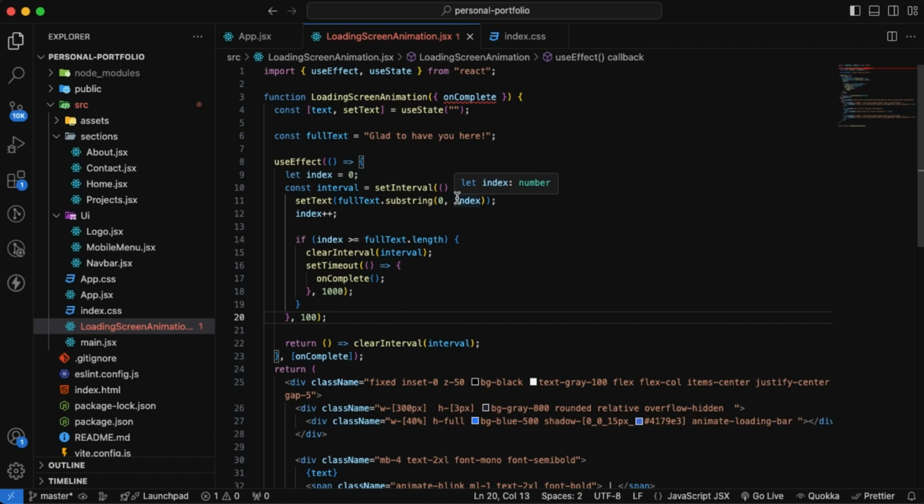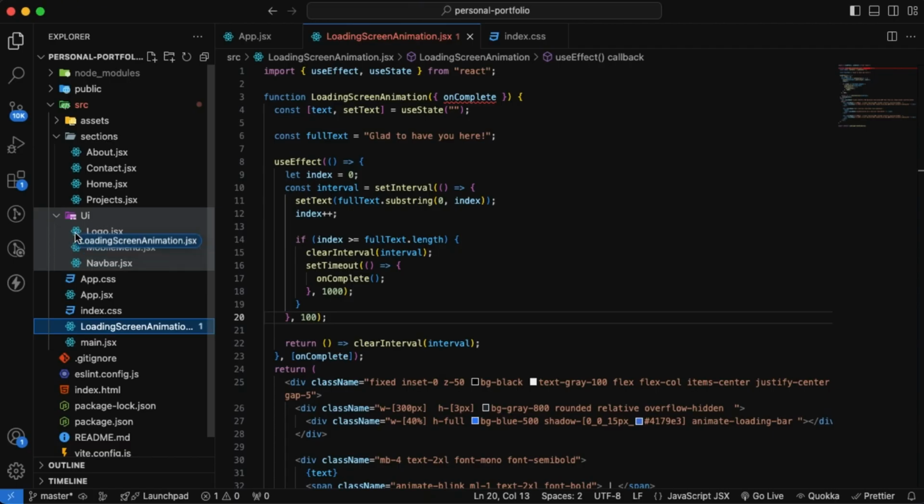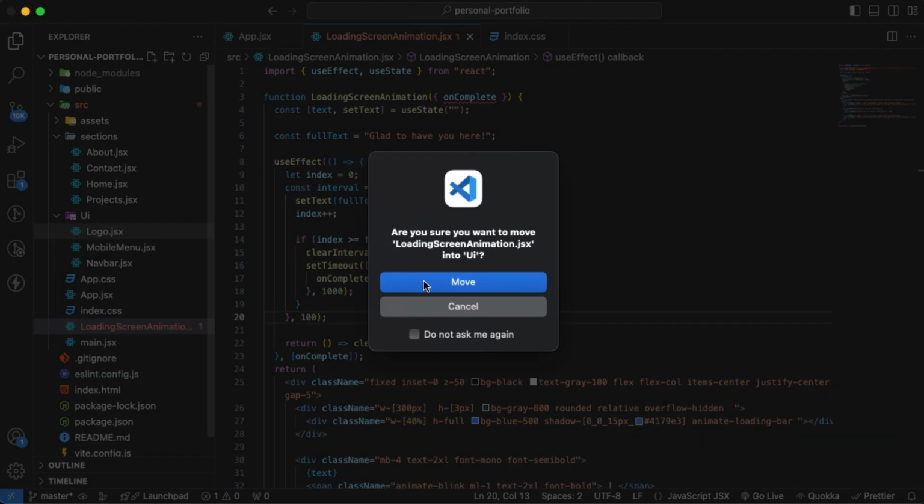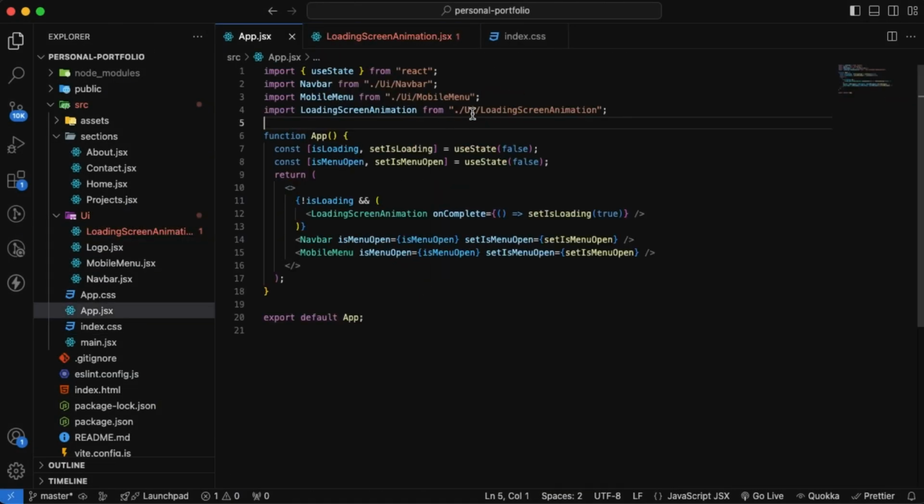Before we start creating the next component, we want to put our loading screen animation JSX file in the UI folder as it's supposed to be. Let's just drag and drop it there. Move, and also it is imported here from the UI folder, loading screen animation. Good.